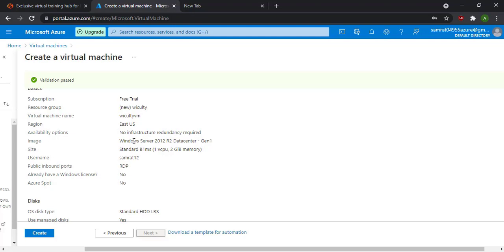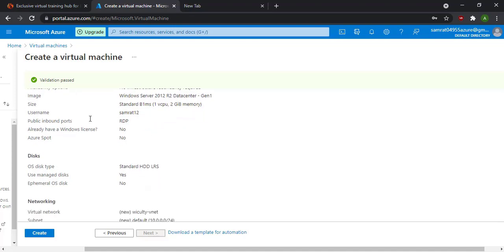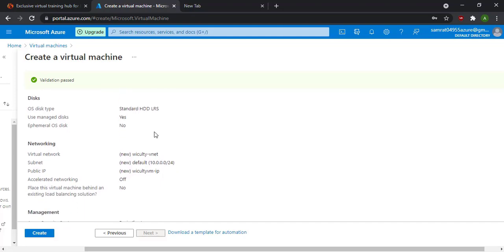The image that we have selected is Windows Server 2012 R2 Datacenter Generation 1, and the size is Standard B1ms, that is 1 vCPU, and the username that I have given is Samrat12. Public inbound ports as RDP, that is 3389, and the OS disk type is Standard SSD. And after that we have used managed disk, yes.